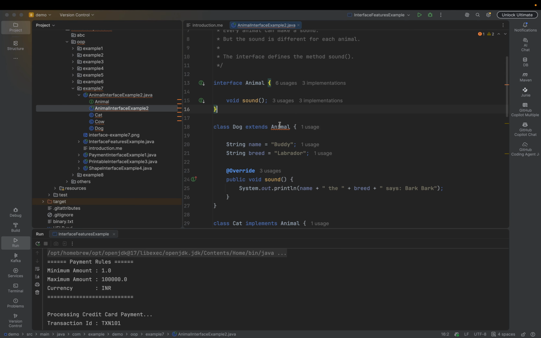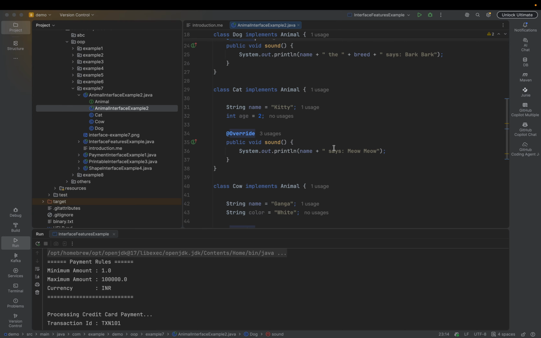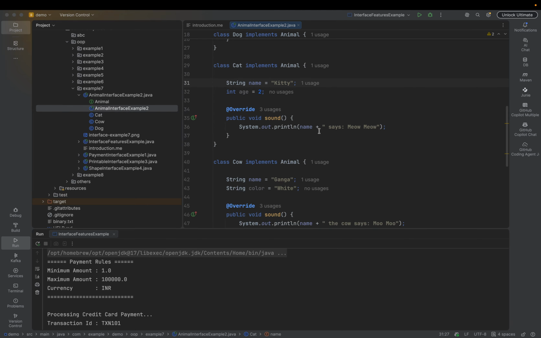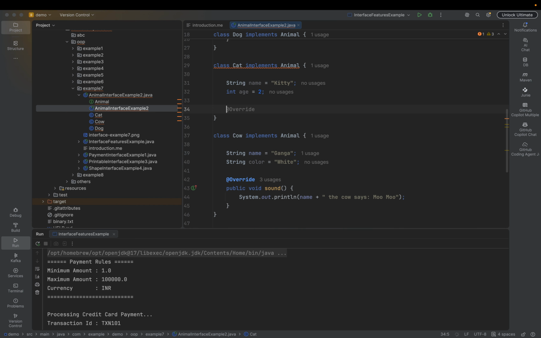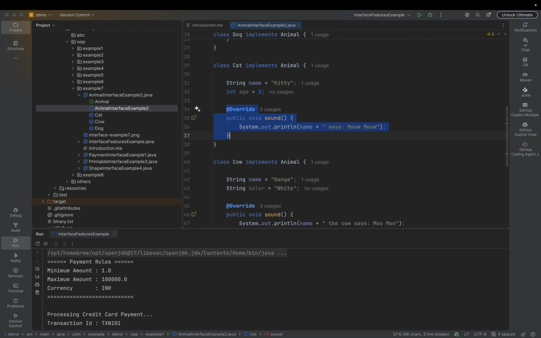Another thing, same with kite, which implemented animal, and it has some other properties like name, age, and it also implemented sound. If you don't provide the implementation of sound, then the compiler will not allow it, meaning it will give you an error. So all abstract methods should be implemented by the concrete class. Like here cat and dog are examples of concrete class, and cow, you can take a number of examples.